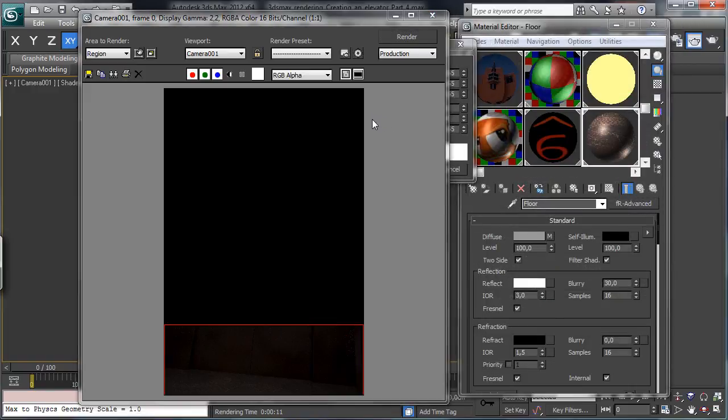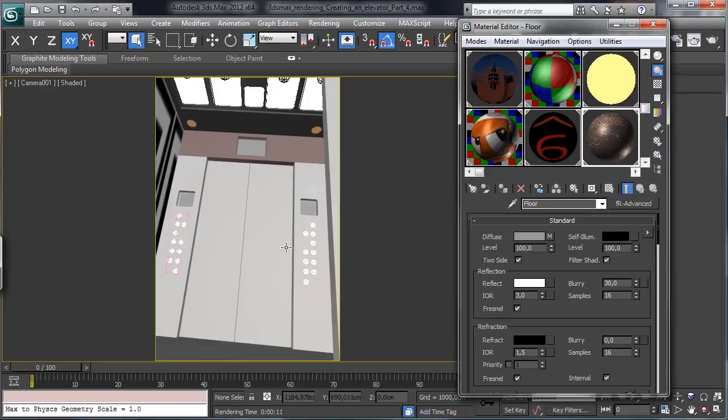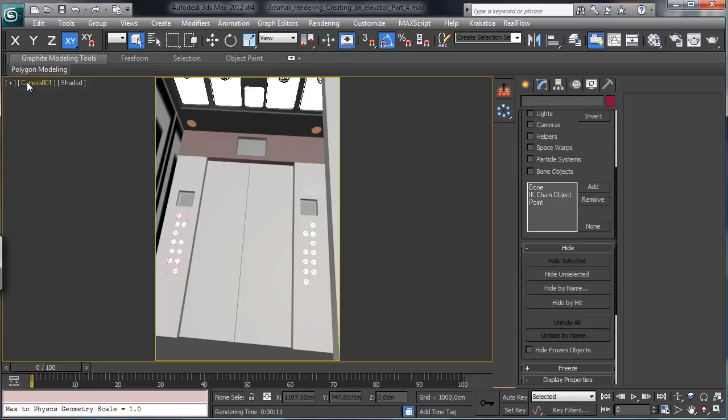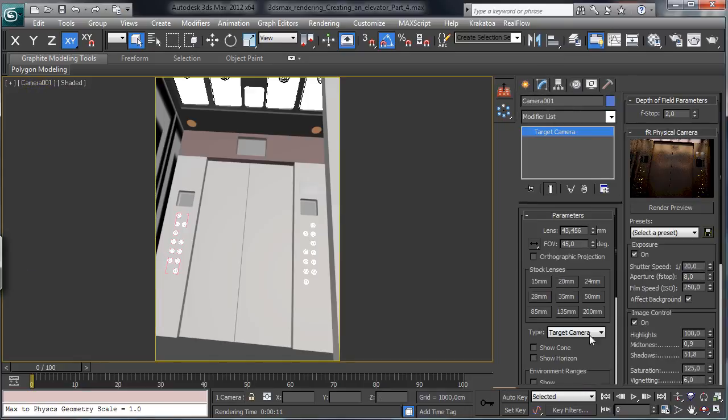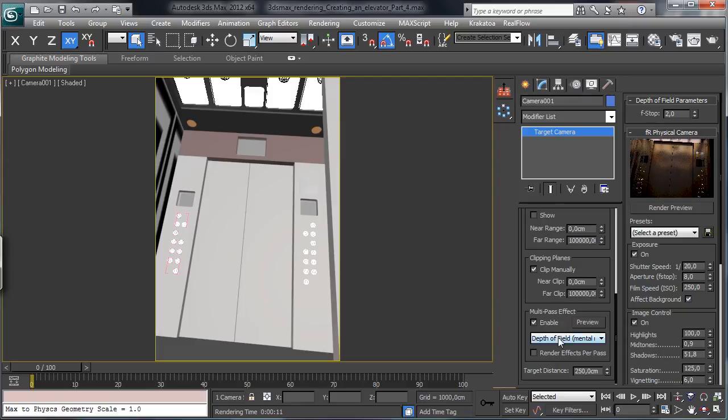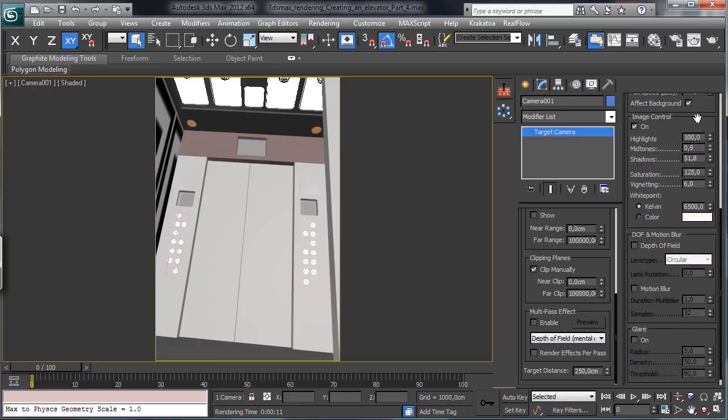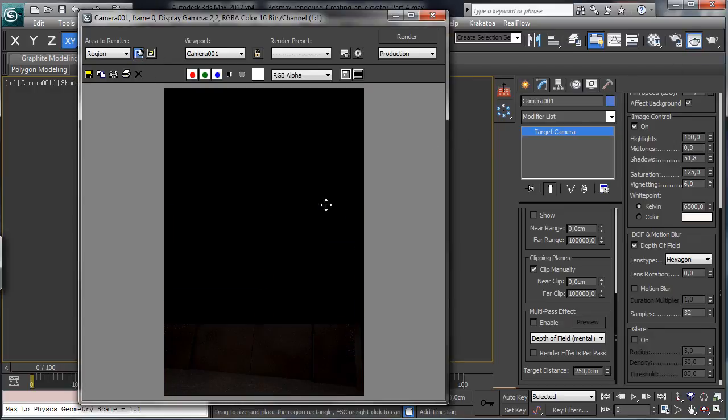It seems always the same. Okay, let's go back and close. And I'd like to see the depth of field now. So let's select again the camera, and we have the camera set to multipass. We can remove it. Okay, we have the target distance there. Let's see the depth of field. Let's go for the hexagon, and let's see what happened. For example, in this area.